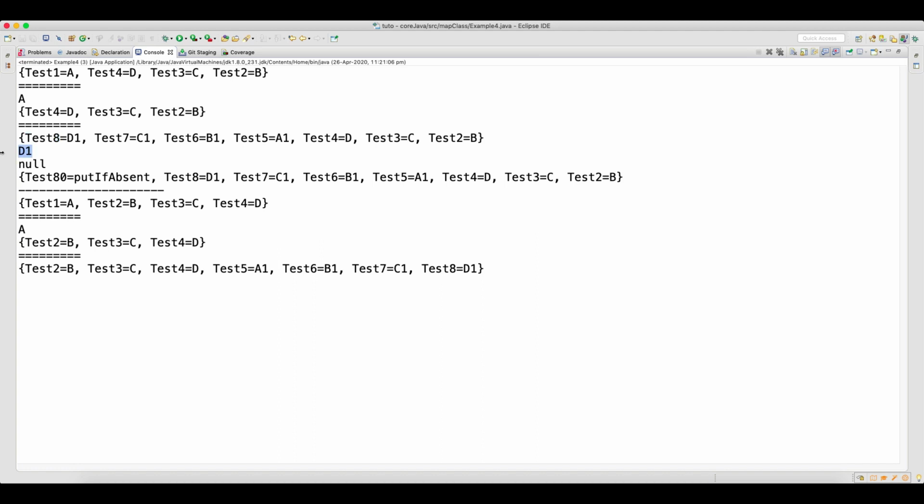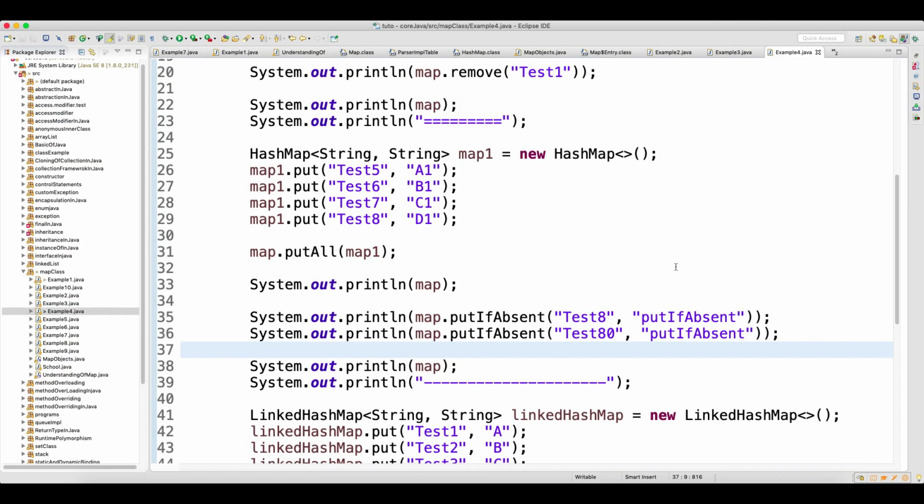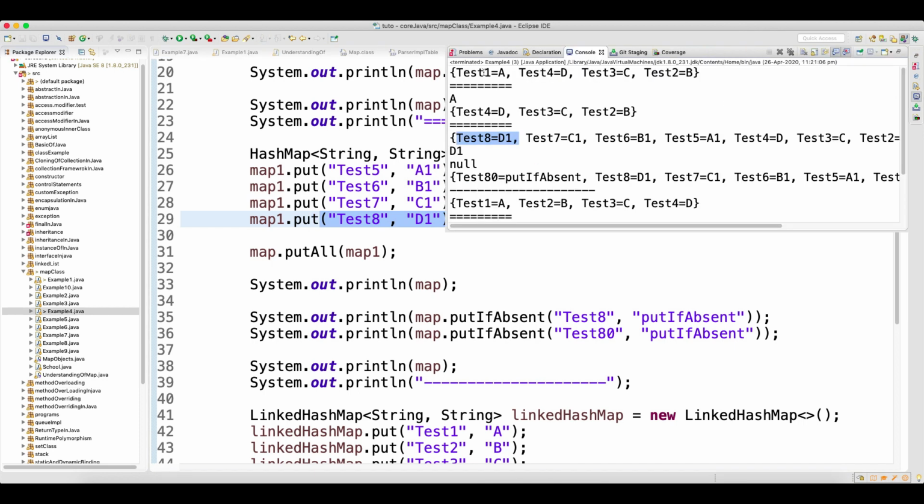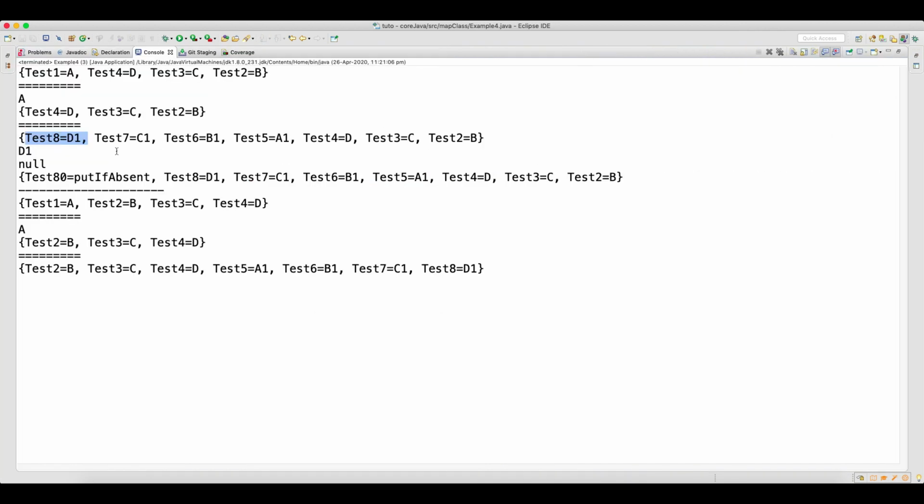So when the key is already present, the method itself says putIfAbsent, so it will not do anything. For this test 8 key, what was the value? The value was putIfAbsent, but it is showing you D1 only, test 8 D1, which means it did not do anything. So till here you are clear, guys, right?